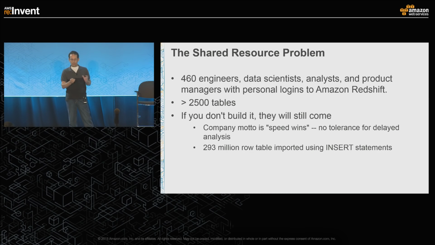We have a big shared resource problem, which is we have about 460 engineers, data scientists, analysts, and product managers, all of whom have personal logins to Redshift. They've created more than 2,500 tables, and our experience has been that if you don't build it, be it infrastructure or whatever, they're still going to come. The company motto is speed wins. There's no tolerance for delayed analysis. If we don't make the correct path the easiest path, they're still going to find a way to accomplish it. It will just be accomplished in a way that interferes with the other 459 users.